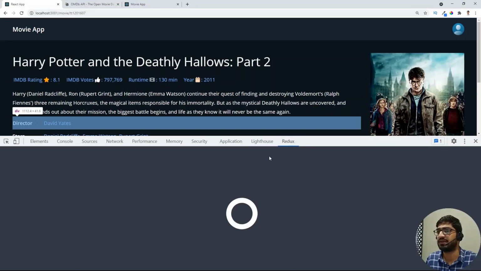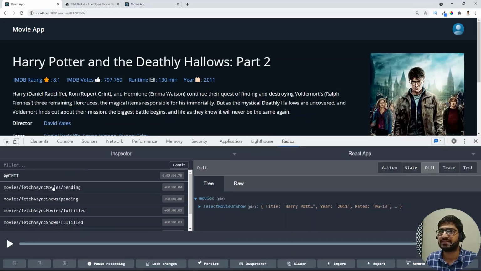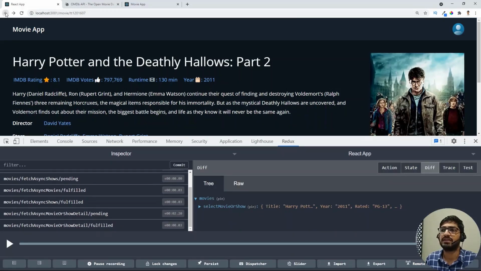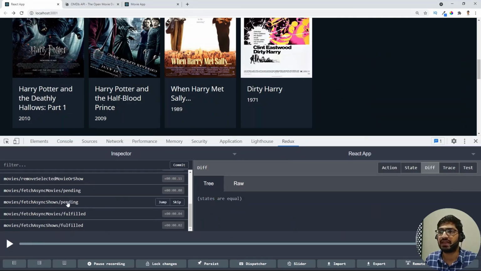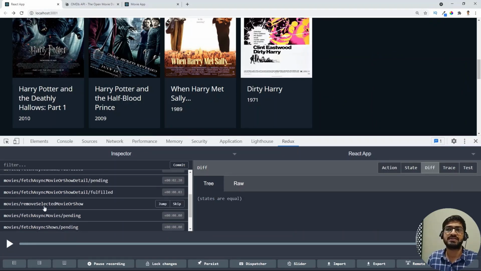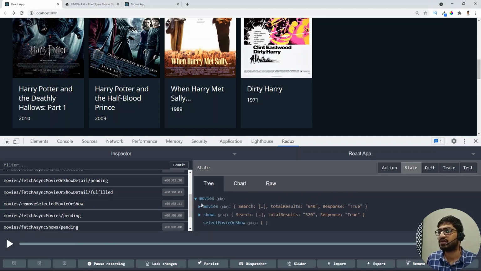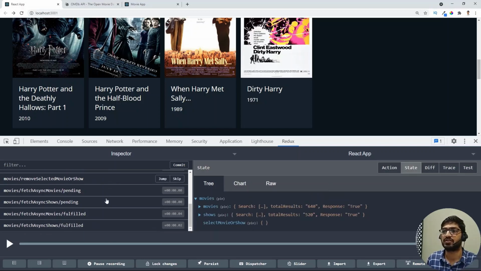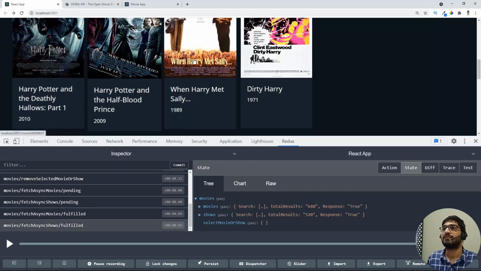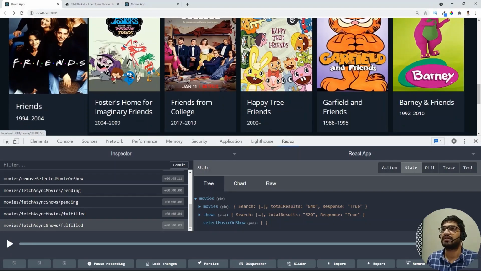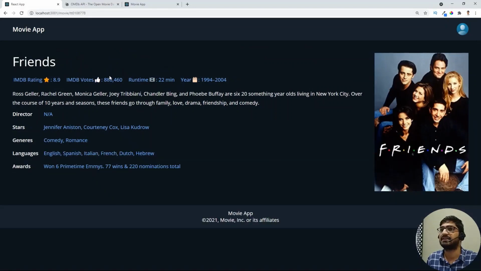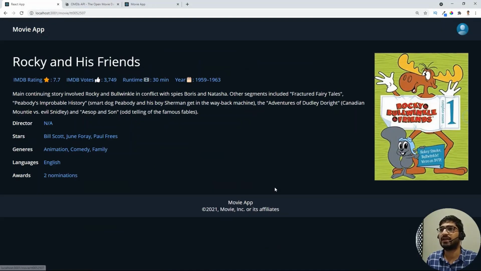So let's go to the Redux store as well. Inside the Redux store, if I click on the back, then you will see that we have an action creator, which is the remove selected movie or show. If I click on the state, it is actually going to remove the selected movie or the show. So if I click on the other, let's click here and we will see the friends directly. This way, we can fix that part.